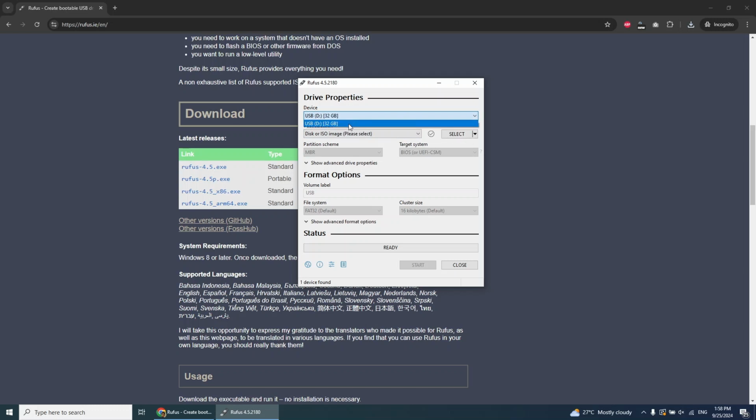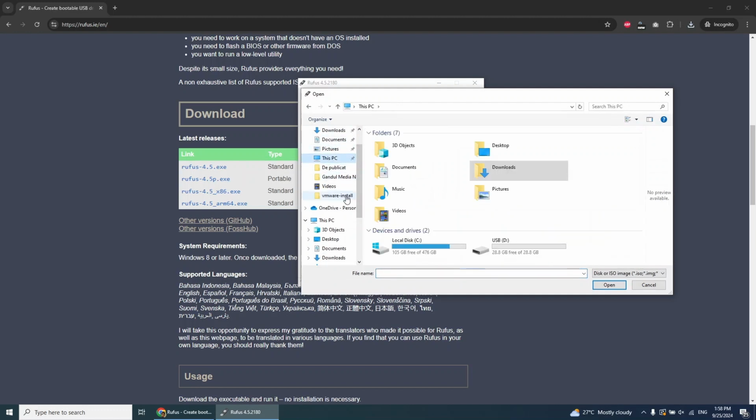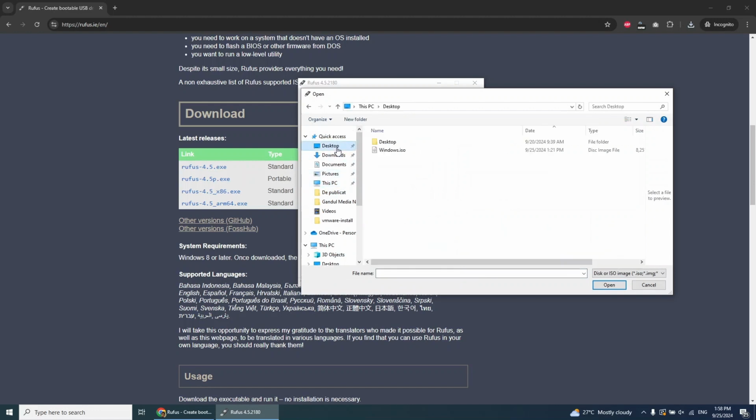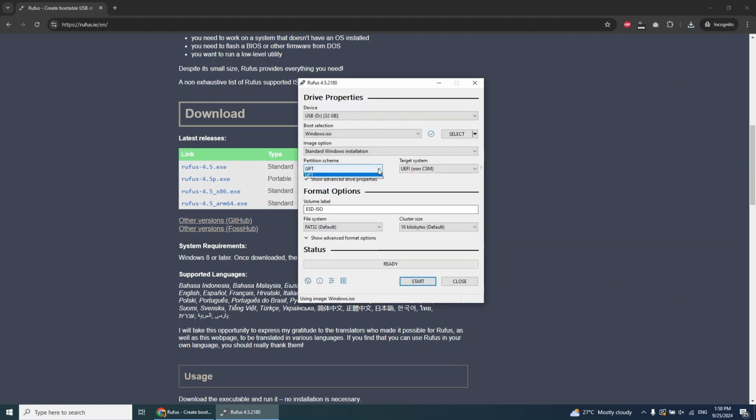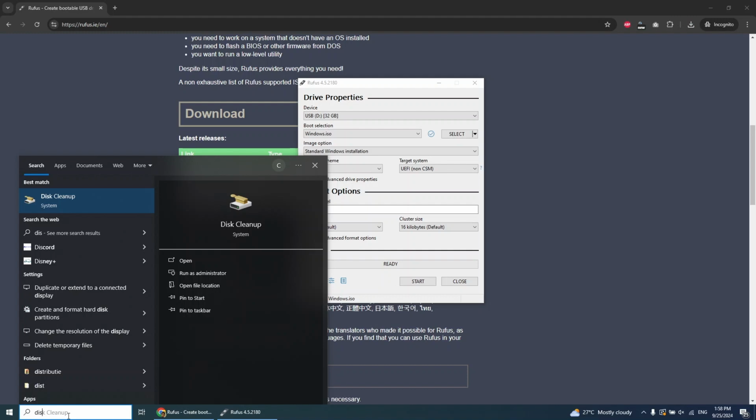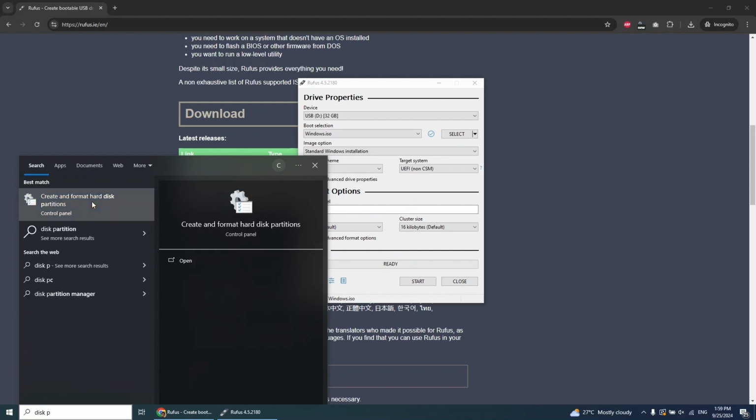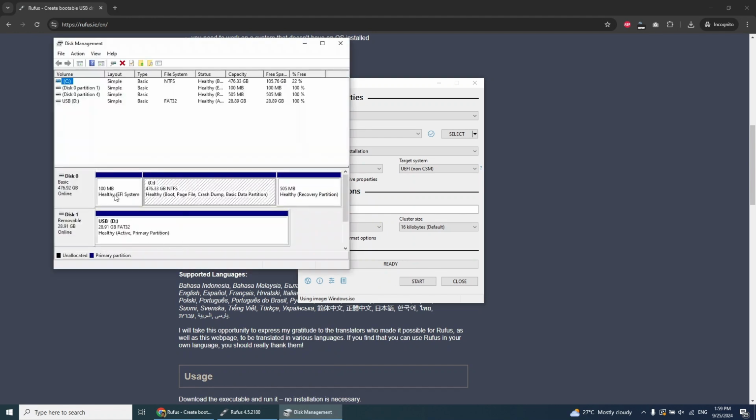First, I'll select the USB device I want to use. Then, in the boot selection field, I'll choose disk or ISO image and click select to find the ISO file I just downloaded. Next, I need to choose a partition scheme. There are two options, MBR and GPT. GPT is newer and works best for clean installations on systems without existing partitions. If I'm upgrading from an older version of Windows, I might check my current partition style and choose the appropriate option.